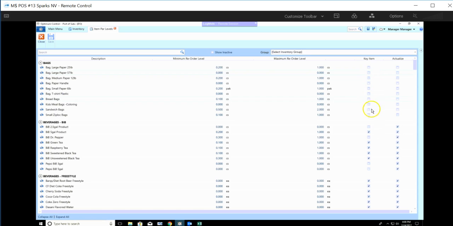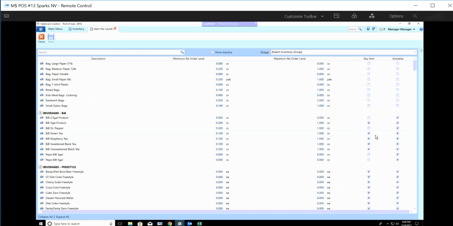And then over here you have your key items. So your key items are going to be your weekly inventory items. So those weekly inventory items, the easy way to look at it is food. All your food, because you're going to count that weekly. So you're going to go down this page and you are going to select or unselect anything that is food.